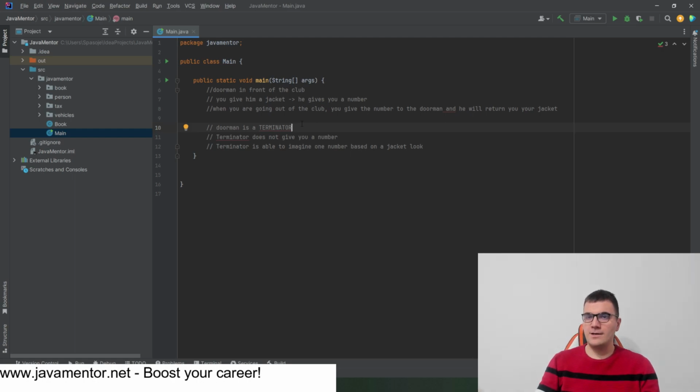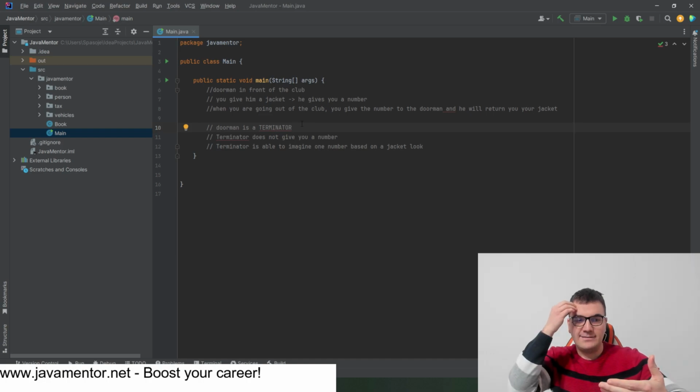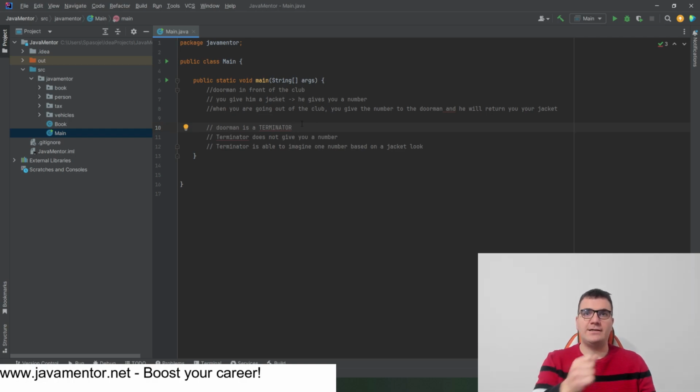And when you want to collect your jacket, take note that he didn't give you any number. When you want to get your jacket, you just show him a picture of your jacket. He takes a look at the jacket. Again, the same number pops up in his mind because it's the same jacket, 150, and he goes to take your jacket and gives you the jacket.